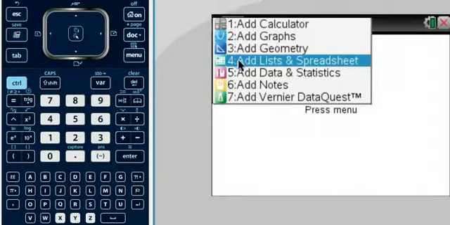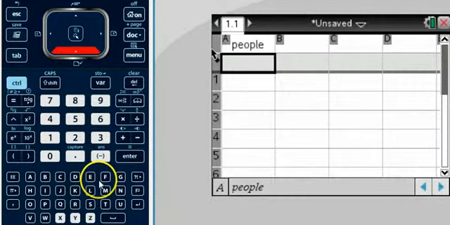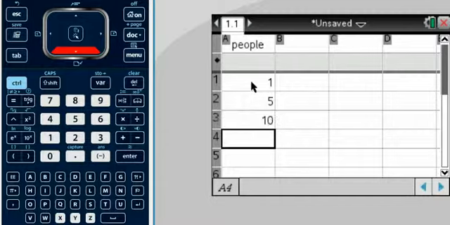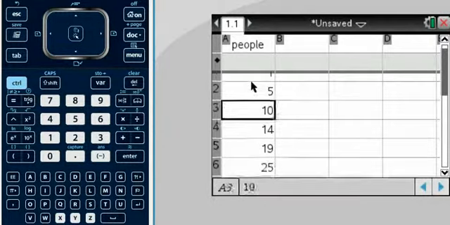So anyway, I'm going to go to List and Spreadsheets. In the A column here, I'm going to type in what my category is. So let's say I have people. In this diamond area right here, don't ever put anything in there. That's for setting up formulas. We'll mess with that at another time. But let's say for people, I have 1, 5, 10, 14, 19, 25.